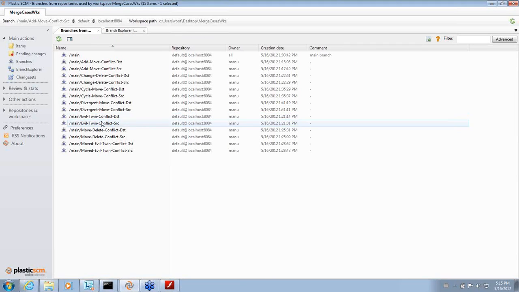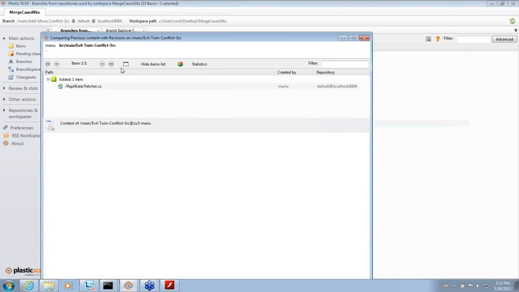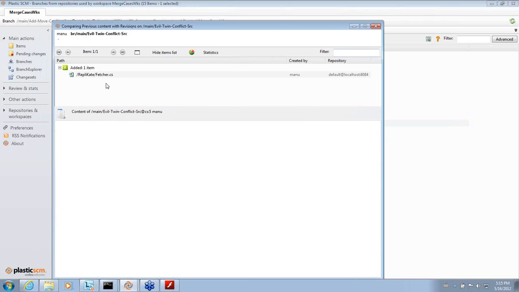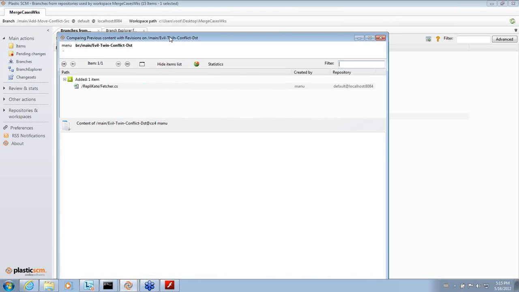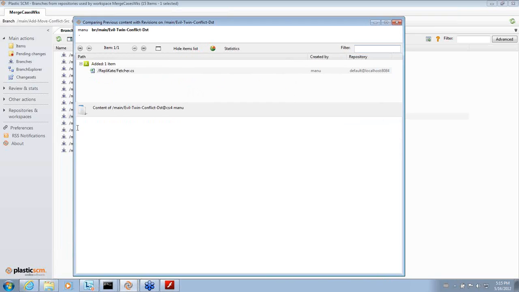Okay, I have two branches. In the source branch, I have created a new file called fetcher. This file is under the replicate directory. And let's see how the other branch looks. Just the same. It's not the same item. Actually, there are two items that are called the same, and they have been created in different branches by the same user this time and in the same location.